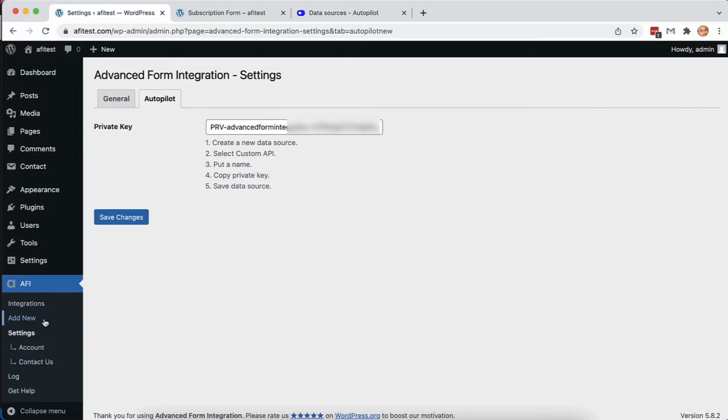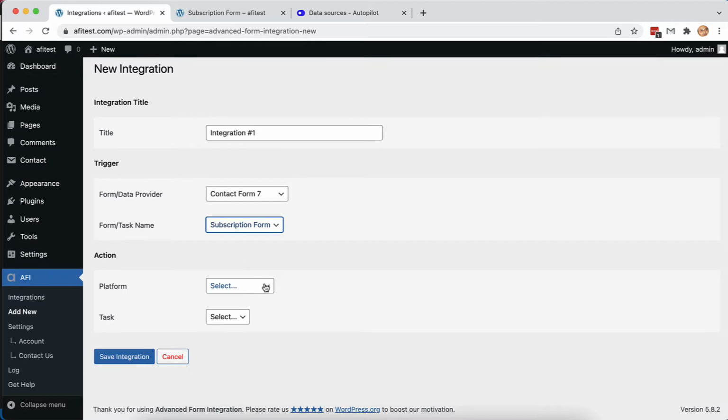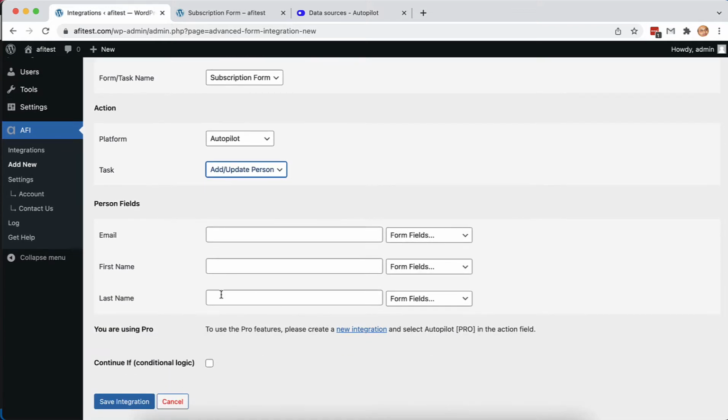I will go to the new integration page. I will select Contact Form 7 in the trigger. Then I will select the form that I want to connect. In Action I will select Autopilot. And then select the task to add, Update Person.